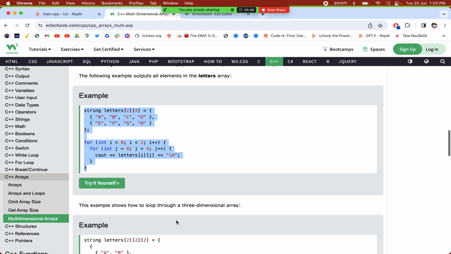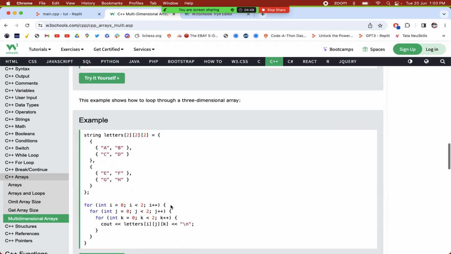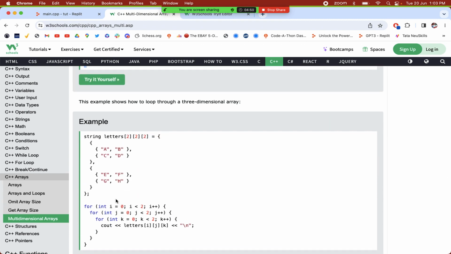So similarly, we can loop on a three-dimensional array. For three dimensions, we have three loops. Over here we have the main array. Then inside that we have two arrays, and inside each array we have two arrays. And then inside each of these arrays we have two strings.